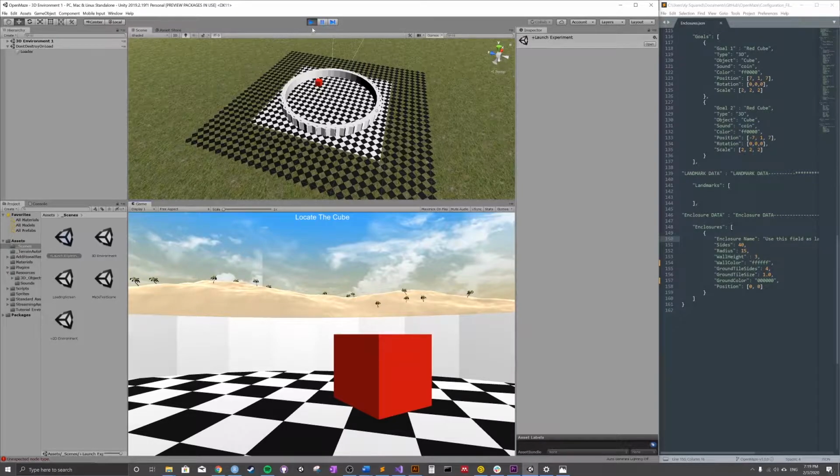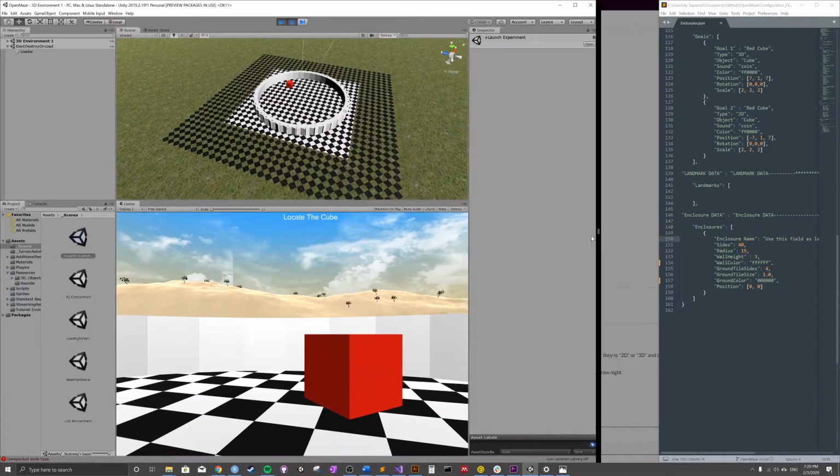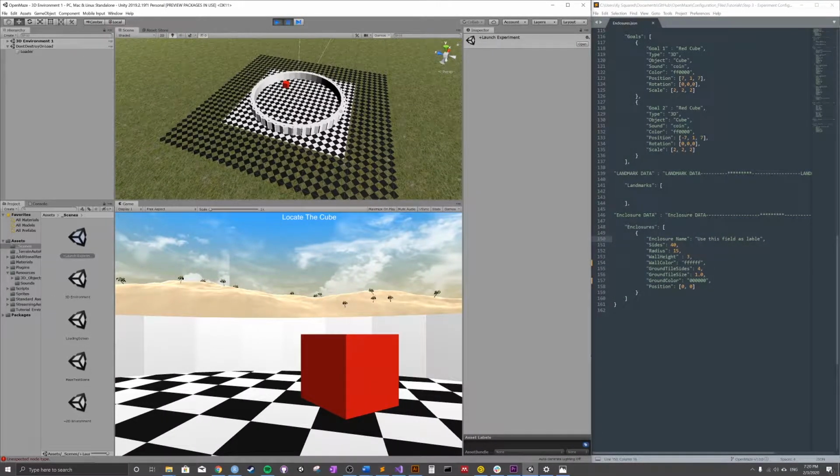So let's pause the experiment and see how we're generating this enclosure. Enclosures have a bunch of parameters that you can play around with and tweak to customize enclosures. For this one, we see that enclosure sides is equal to 40. Basically the enclosure sides just dictate what the shape of the enclosure is going to be like. So in this case, we have 40 sides around our enclosure. Let's see what happens if we change our sides to 4.